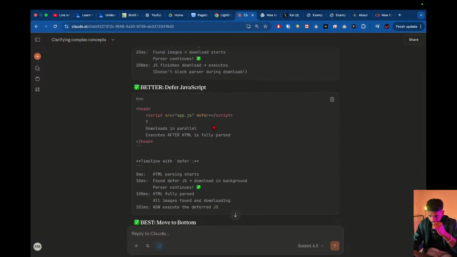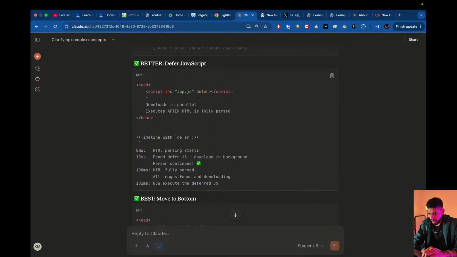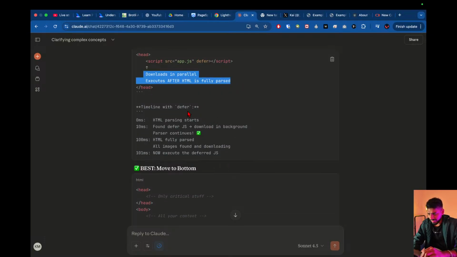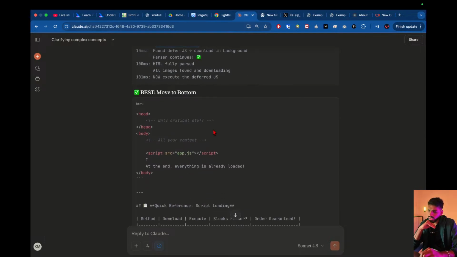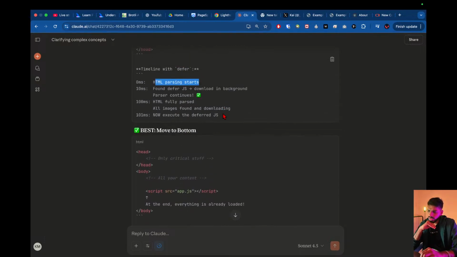Defer JavaScript. Defer is actually better, and definitely it is better because we are now telling it to do it in the end, I guess. Browser continues, found the defer JavaScript, downloads in background. Parser continues, HTML fully parsed, all images found and downloading. Now execute the deferred JS. So everything is downloaded. HTML.